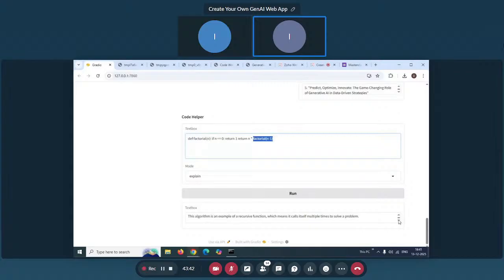It's giving you, see, a step-by-step example of how it would work for the factorial of 4. So factorial 4 is called, n is not equal to 0, so it calls factorial 3. In this way, it will provide you, for example, 4 factorial is 4 into 3 into 2 into 1, so 24. In this way, you can explain.